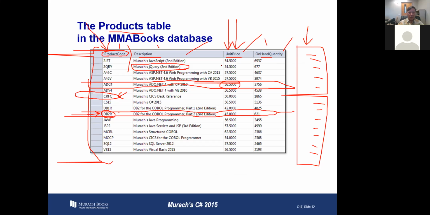If you don't have an index for product code and you're trying to find product code JAVP, you have to start at the top and say, is this JAVP? No.